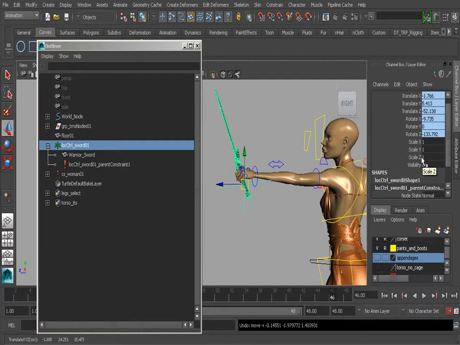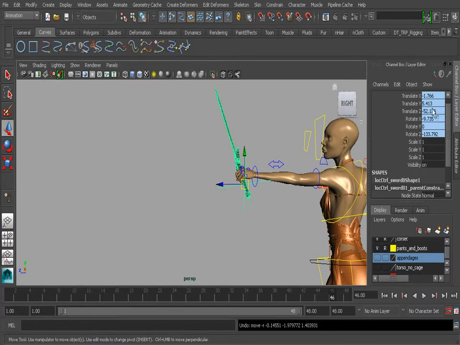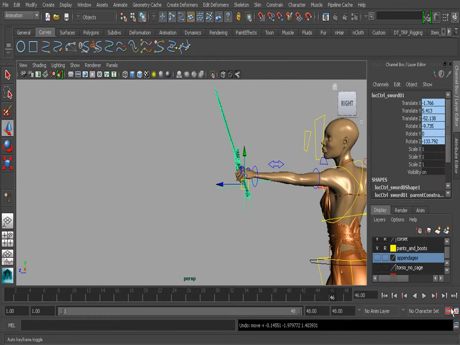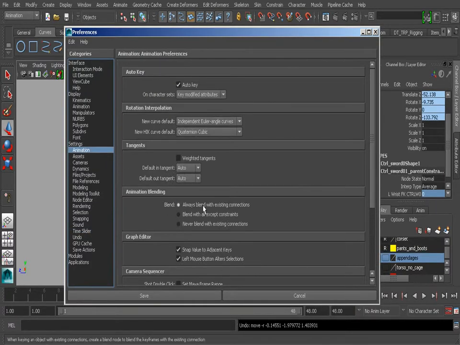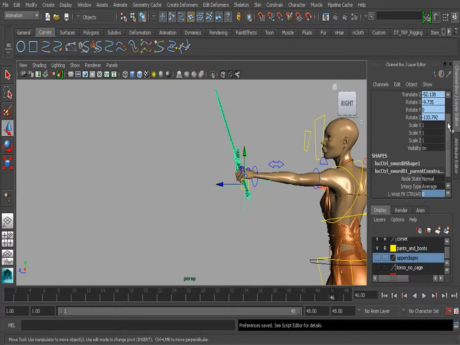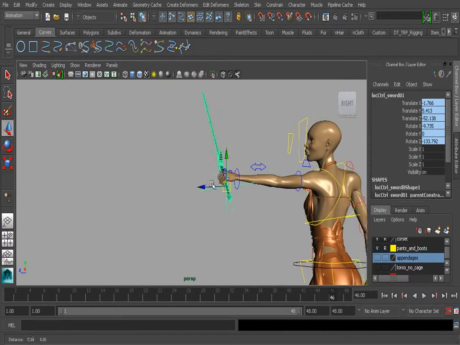Well, remember, from our preferences, we could actually go ahead and animate on top of these types of connections. If we were to go back to our preferences, let's take a look at animation. Remember, we made sure that we can blend with existing connections like constraints. So we can blend keyframe animation and the result we get from our constraint. So here's how we do this now.